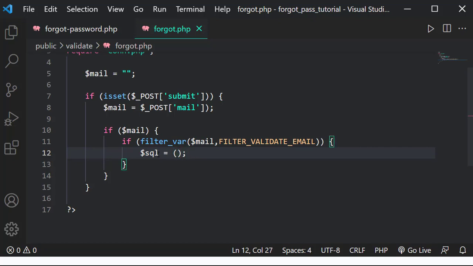Yeah, I just want to have a semicolon there. So now inside here we're going to have the select statement, so we just come and say select, and we're just going to select this specific data, that is the email or the mail. You're also going to get the username.